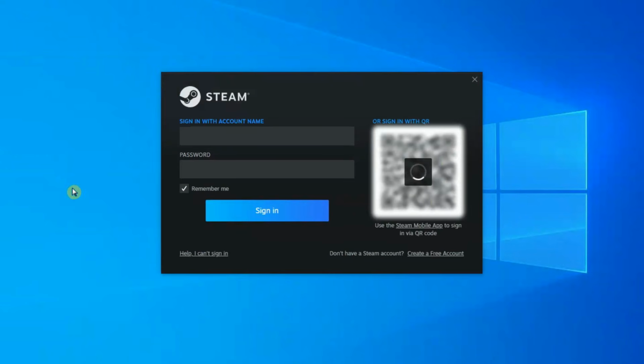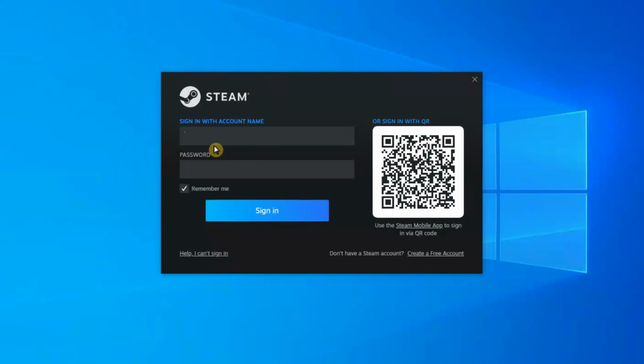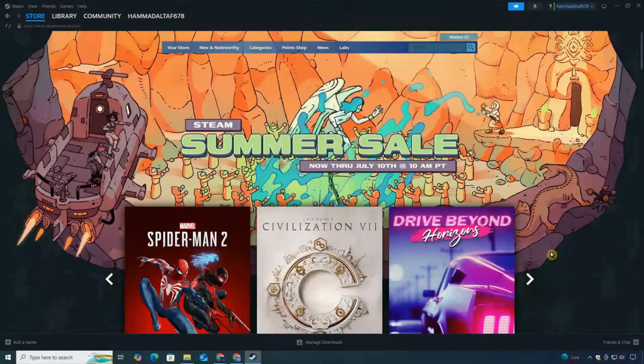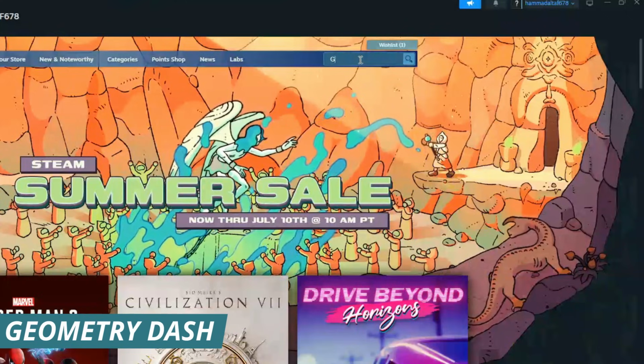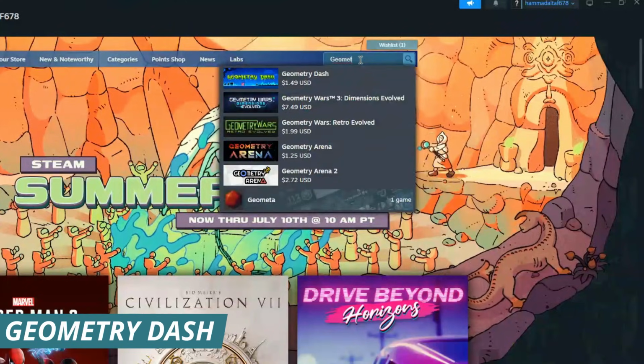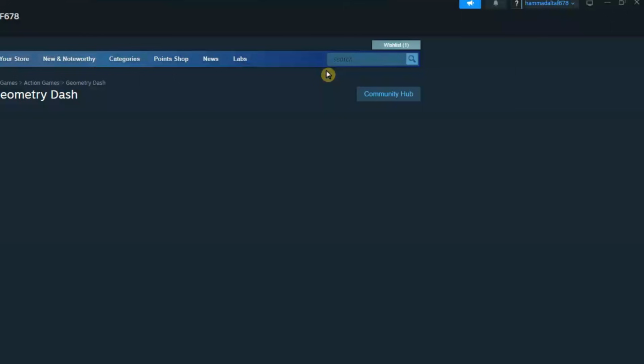If you don't already have a Steam account, you'll need to create one. It's completely free and only takes a minute. Once you're signed in, Steam will open to its main dashboard, and in the search bar, type Geometry Dash. The game will appear in the results. Click on it to open its store page.